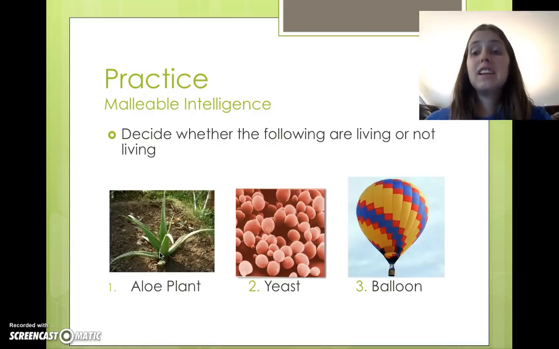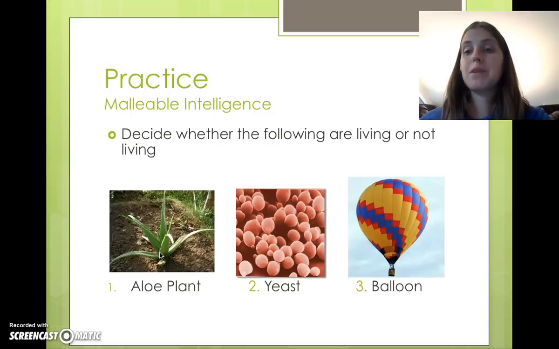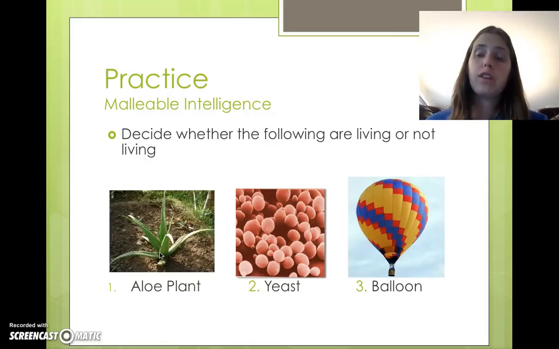And remember, it's not living if it can't do all 7. All living things can do all 7 of those characteristics. I'm going to say this one more time because it's really important. If it can't do all 7 of those characteristics, all of them, then it is not considered living. And we'll give you some examples of that next week. But the aloe plant can do all 7 of those things.